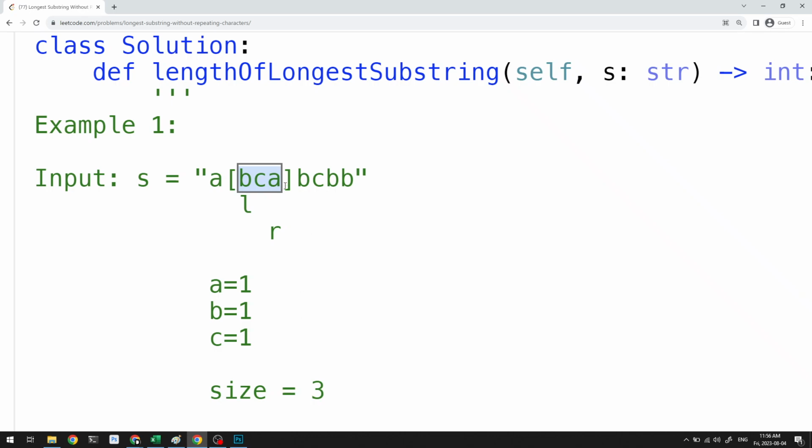So what can we do now? Well, now this is our window, and as I mentioned before, R will always go forward. So we increase R over here, and then we can see we have something like this. Again, we're breaking our window, right? Because the B is repeated twice. And what it means is that if we were to extend our window even more, then we would still be breaking it. So what do we need to do? Again, we need to shrink our window.